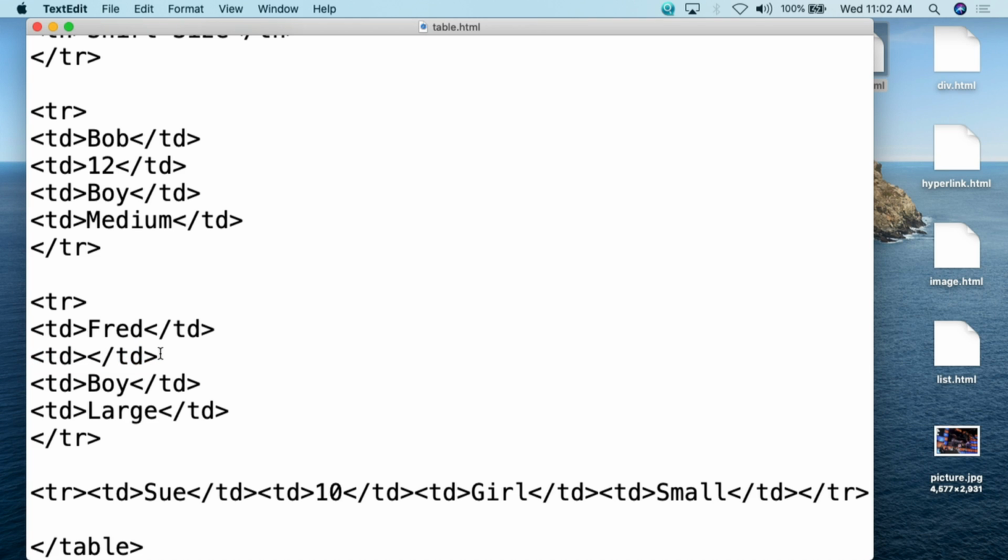Let's say for whatever reason, we don't know what the age is. We go to the third cell, open up with TD, boy, close TD, open up the fourth cell. We say he has a large t-shirt size, and we close that particular cell. Then we close the row, right? So basically, it's going to print out Fred, blank for age, boy, large.